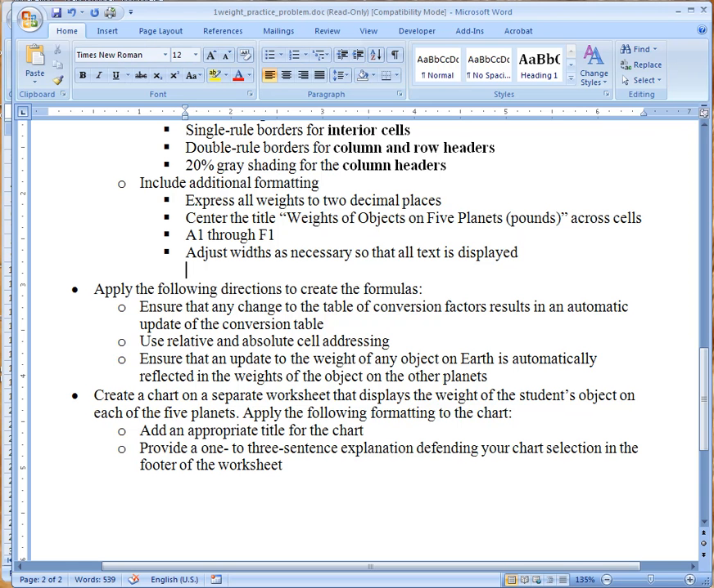You are going to use relative and absolute cell addressing. You are going to ensure that an update to the weight of any object on Earth is automatically reflected in the weights of the objects on other planets. Again, you are to create a chart on a separate worksheet. And you are going to display the weight of the student's objects on each of the five planets.